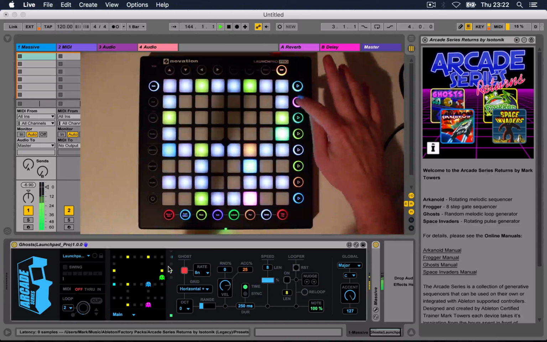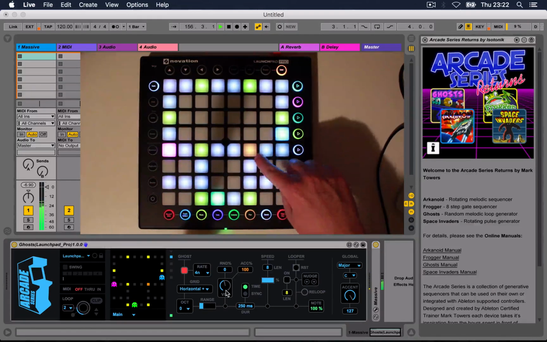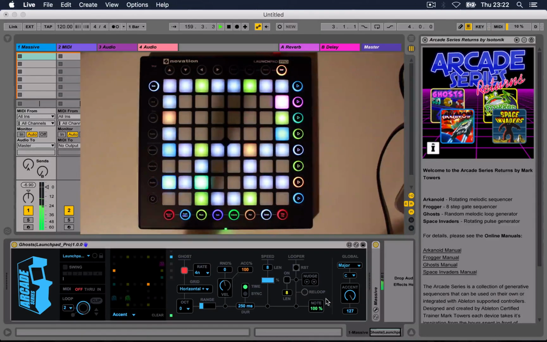Okay, so each ghost has its own settings over here. So 1, 2, 3, and 4, and you can have them running at different rates. They can have their own velocity, a percentage or a depth of how much the accent affects this ghost. So with an accent at 100%, when the blue ghost goes on an accentuated note, it will trigger it to its full velocity, like 127. If it's just on 50%, then it will be somewhere between this velocity and the maximum velocity of 127 if it lands on one of the orange accent notes.